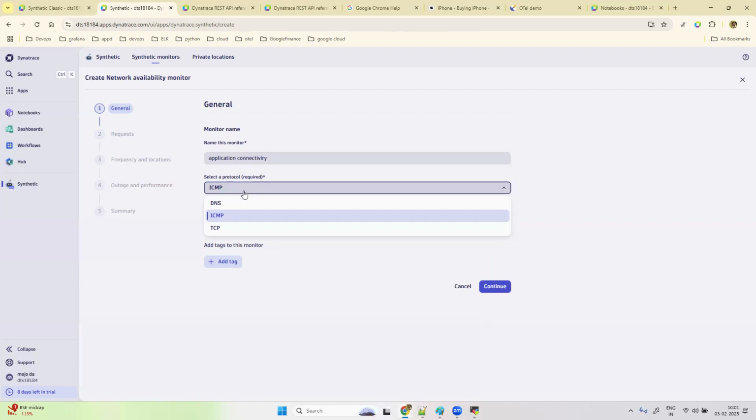What is that? No idea. Okay, so Internet Control Message Protocol. Through the internet, you are controlling the message, you are seeing the message, right? That we have called ICMP. Then what is TCP?